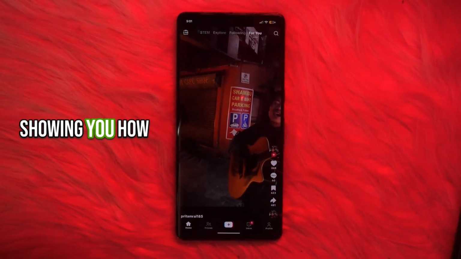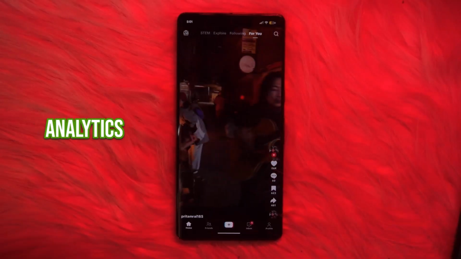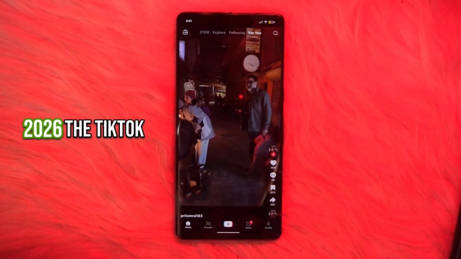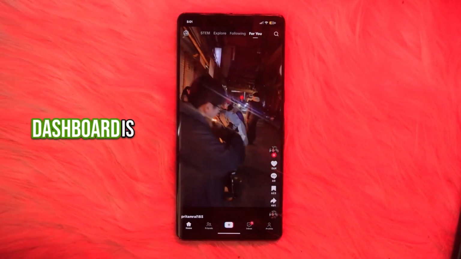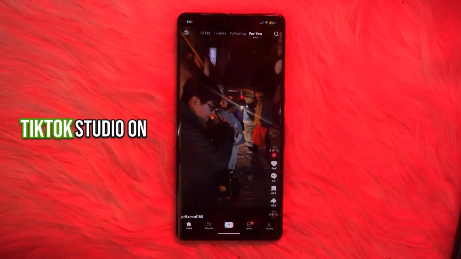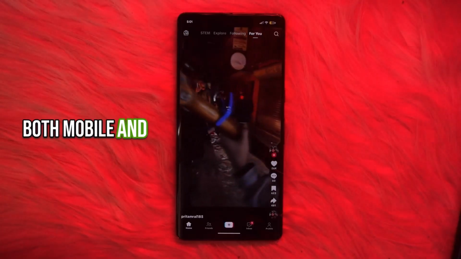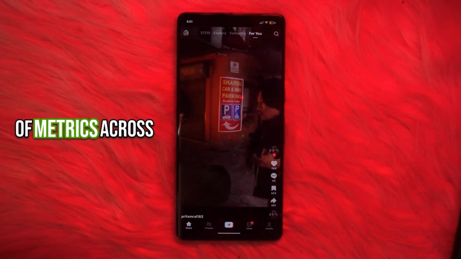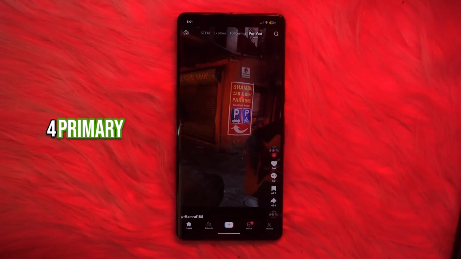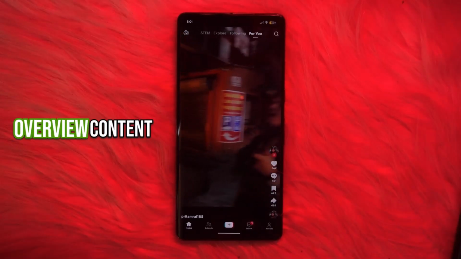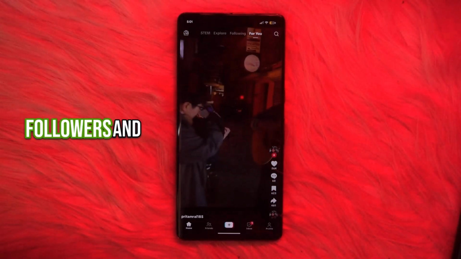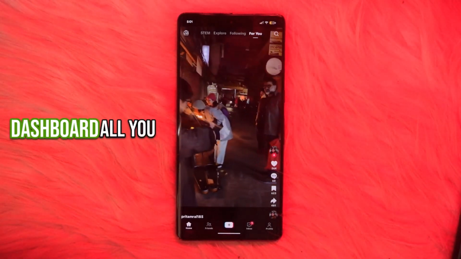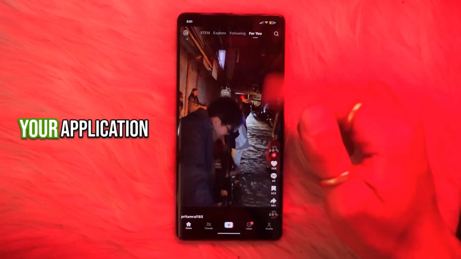Today I'll be showing you how to use TikTok Analytics Dashboard 2026. In 2026, the TikTok Analytics Dashboard is accessible via TikTok Studio on both mobile and desktop. It provides a comprehensive set of metrics across four primary categories: overview, content, viewers/followers, and live. Now, to access the dashboard, all you have to do is go ahead and open your application.